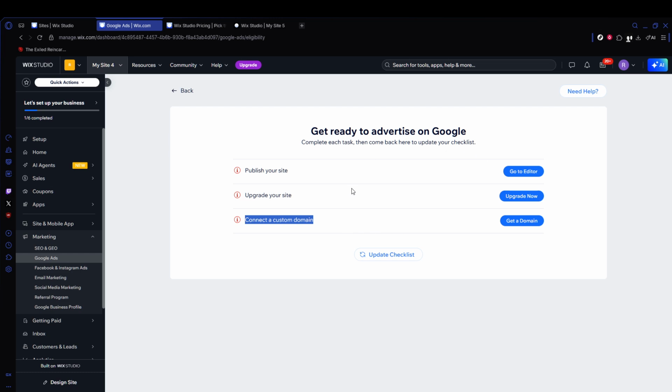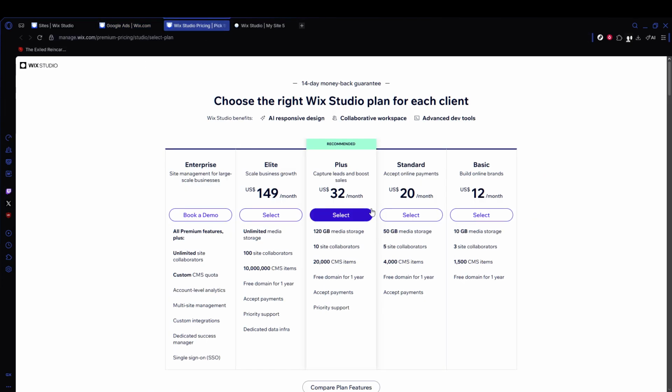Before you finalize, make sure you meet all Wix and Google Ads requirements. Your site must be published so Google can access it. If you haven't upgraded yet, switch to a premium plan because free plans don't support this connection. You'll also need a custom domain.